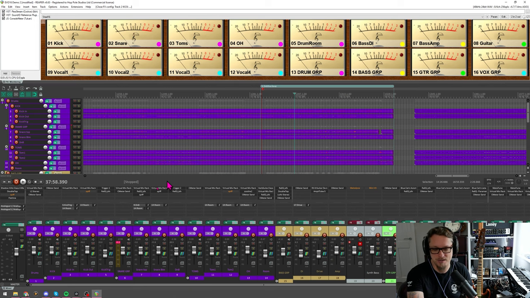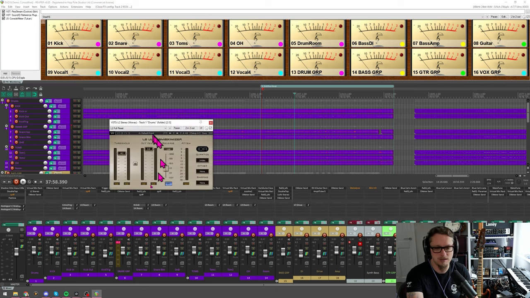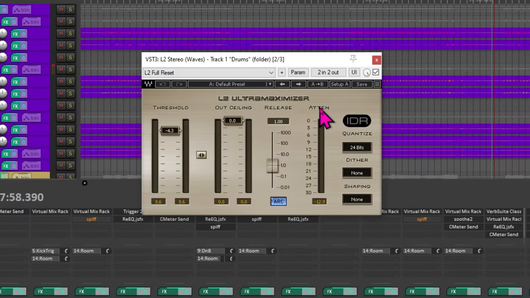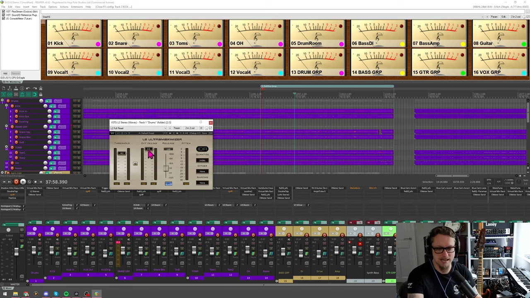The drum group is a good example, but I do have a limiter here from Waves L2 before the meter send, which means that that's ceilinged at 0 dB. Which means that it's not actually clipping, but it's so close that the meter is designed to flash. And in that case, I'm expecting it, so that's fine.